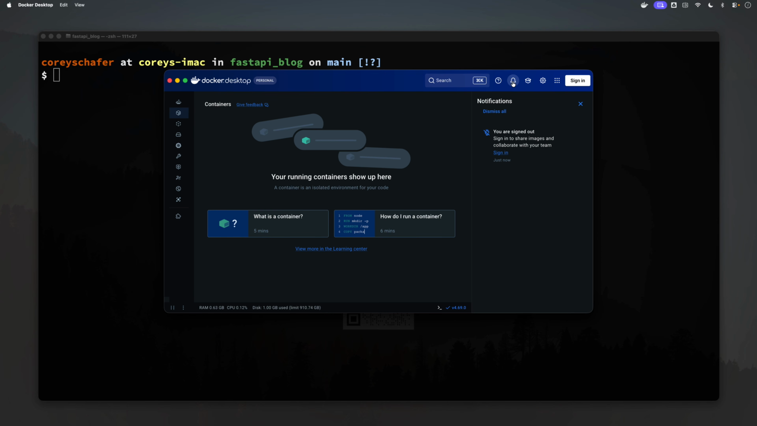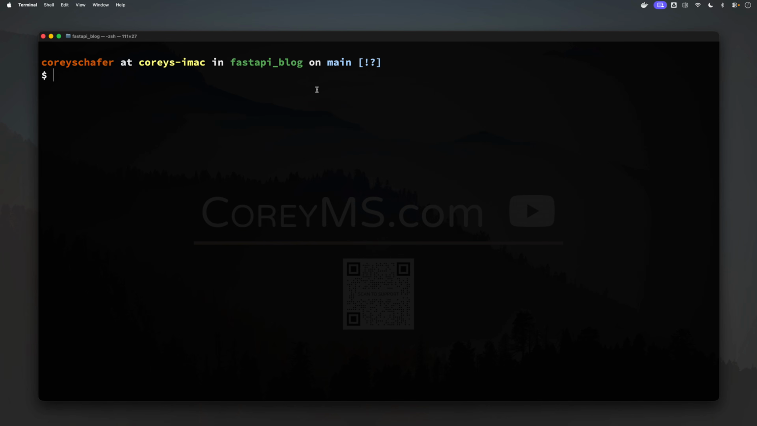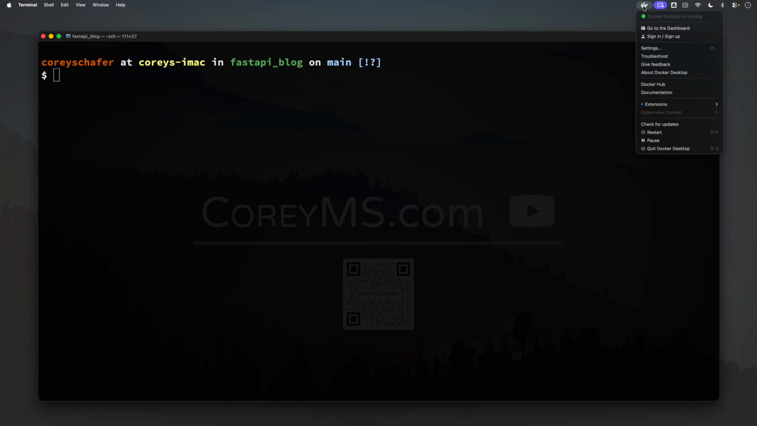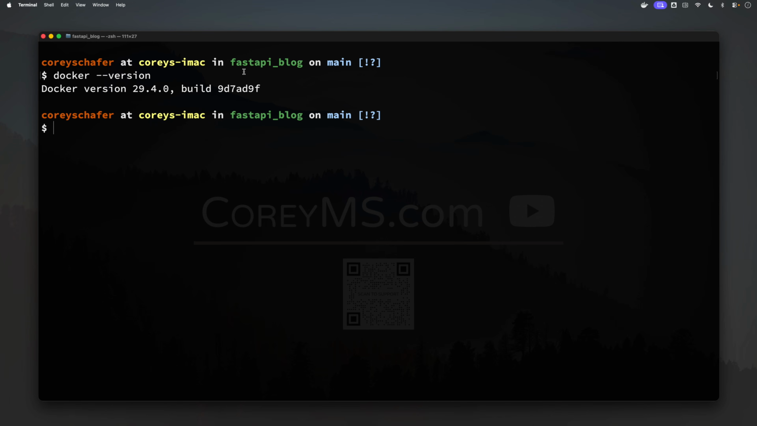This might be talking about updates here. No, it's just telling me that I'm not signed in. Okay, so I'm going to go ahead and close that down. But if you notice here, at least on a Mac, this stays running up here. So if I see this whale icon, then Docker should be running. I can confirm that if I type docker version here in my command line. We can see that we do have access to that docker command. So that is what we wanted for this video.